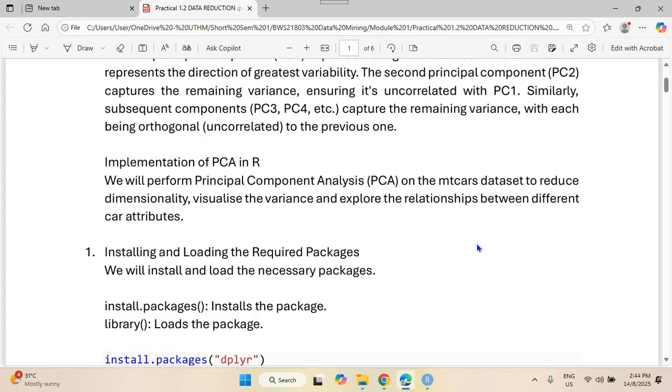So we'll see how to implement this PCA in R. We will perform the PCA on the mtcars data set to reduce the dimensionality, visualize the variance, and explore the relationship between different car attributes.